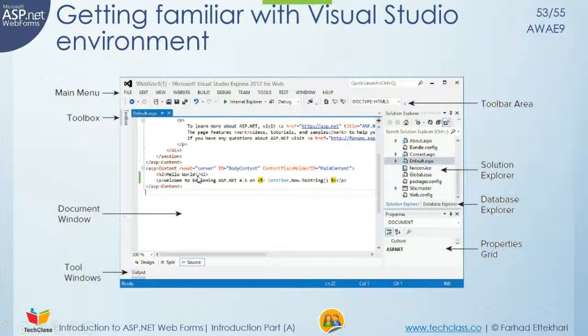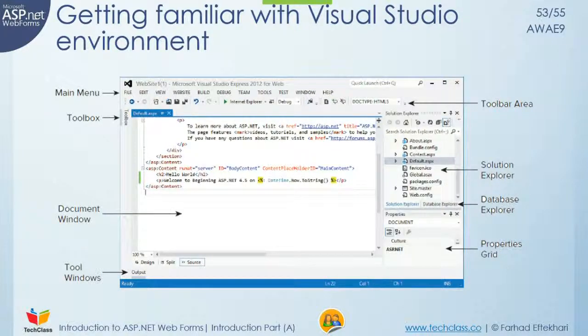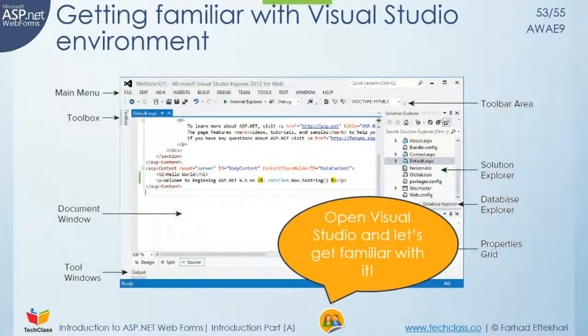When you select some object or server control, all of its properties are going to be listed here, and then you can easily modify them. So try it yourself, open Visual Studio and get more familiar with it. We're going to use it a lot in our applications and projects in the upcoming slides and material.